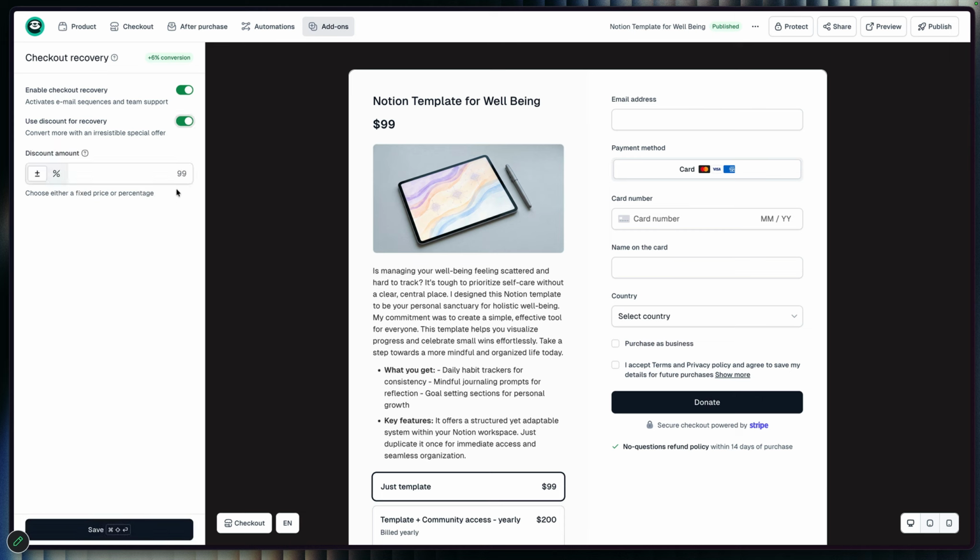And by the way, this is a really cool feature that boosts conversions a lot. If you use a discount, you can use, let's say, a 5% discount with recovery emails. So when someone receives the email, for 24 hours they will get an automatic 5% discount, and it helps to recover those transactions.